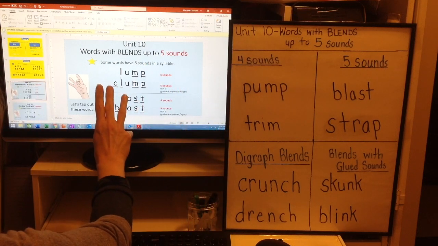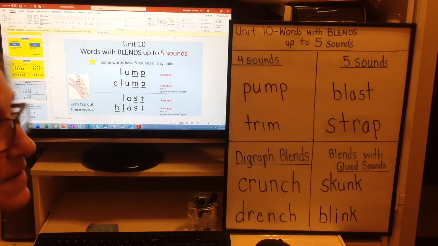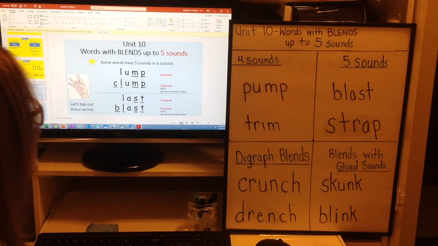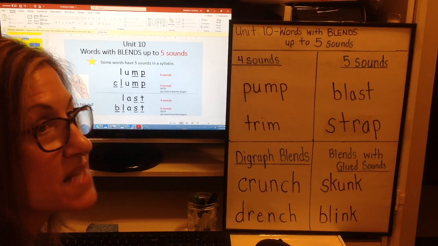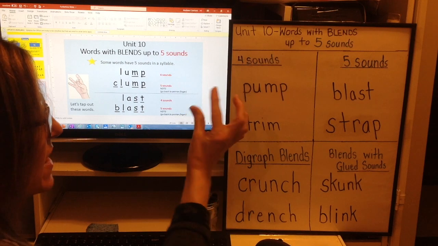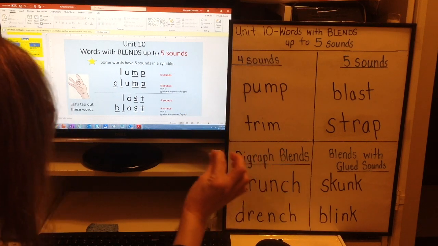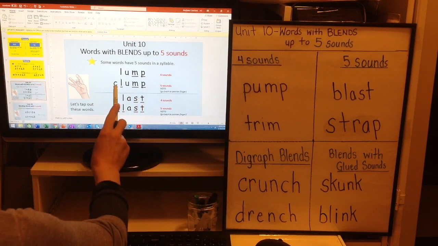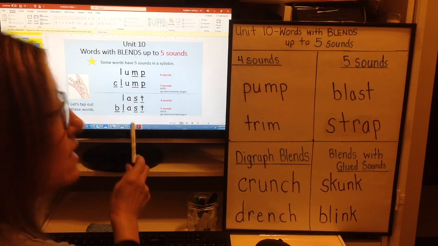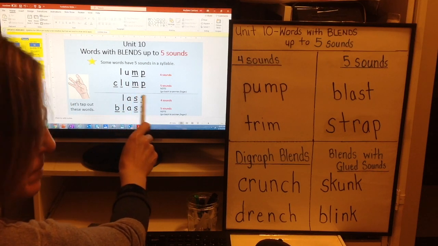C, L, U, M, P, clump. Okay, so that's something new you're learning today. You're learning how to tap out words with 5 sounds in them, and that once you get to that pinky, you've got to come back to the pointer finger again for that 5th sound. You also learn that there are 2 blends in this word. Cl, say cl. Good, and say ump, ump.